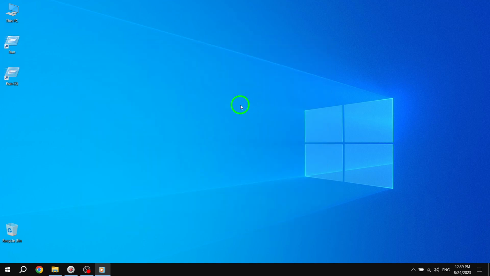And that's it. You have successfully created a shortcut for the Run command on your Windows 10 desktop.